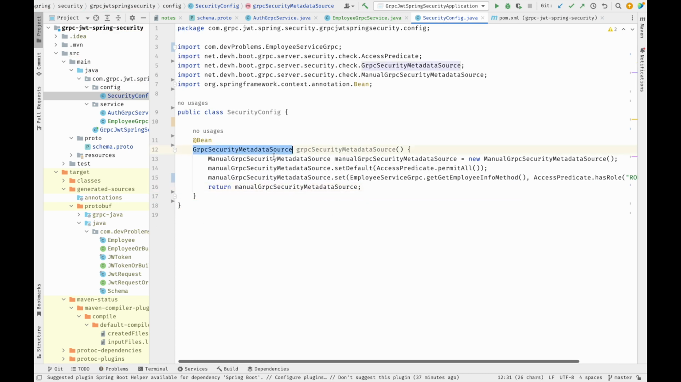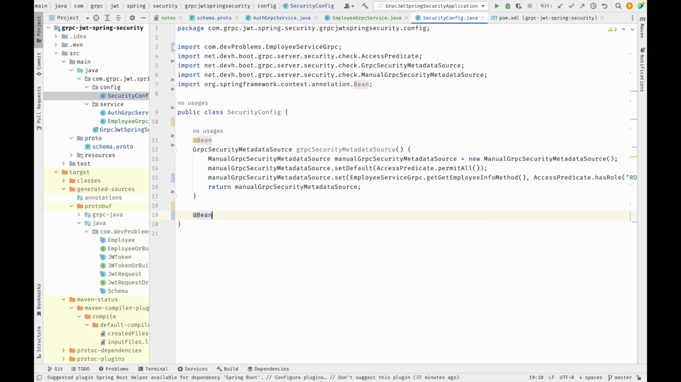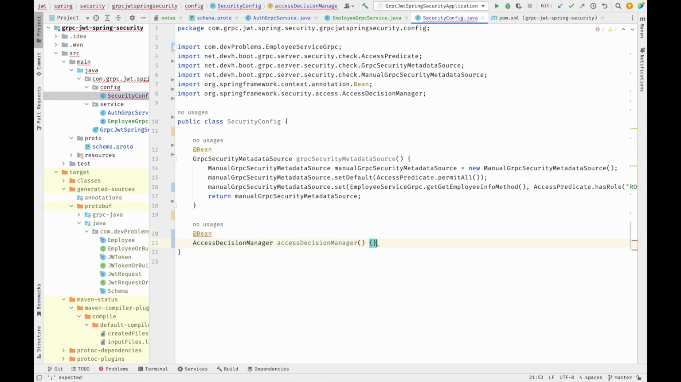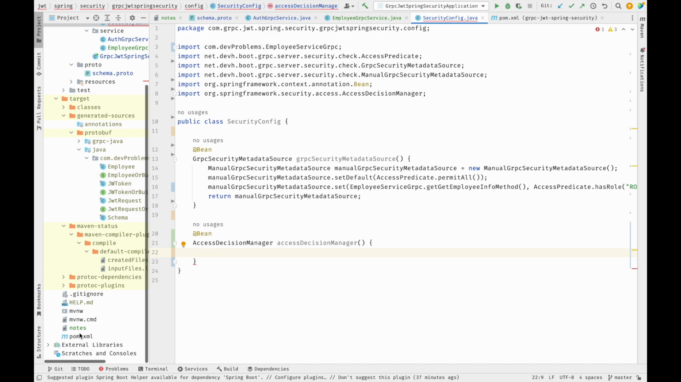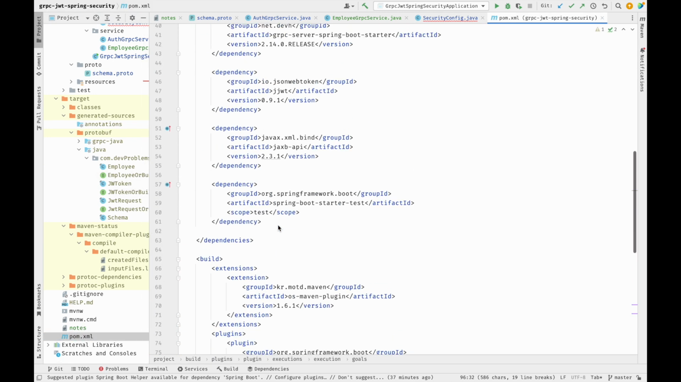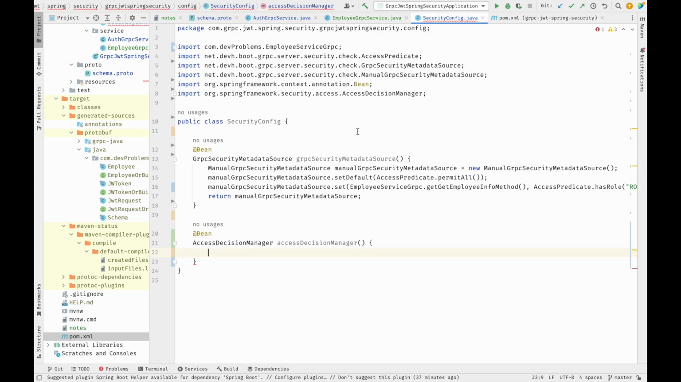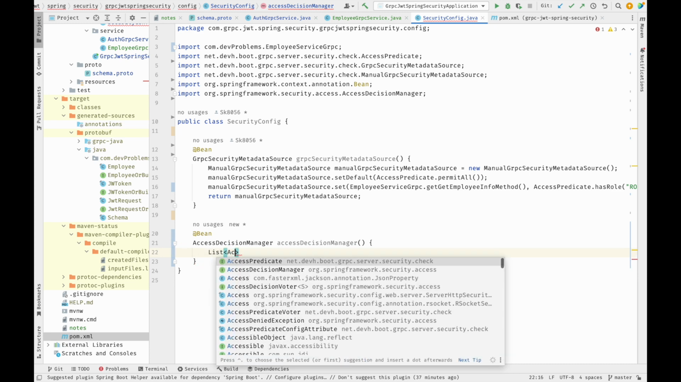I've just written this particular object. So this is how you need to create a bean, and you also need to create one more bean called access decision manager. This bean is mandatory if you want to do security for gRPC, because in the REST based microservice we never create a bean of this type because it is handled internally, but the gRPC dependencies that you have added in the pom.xml, that is gRPC server Spring Boot starter, would require you to have this particular bean declared in one of the configs. So this is how you need to write.